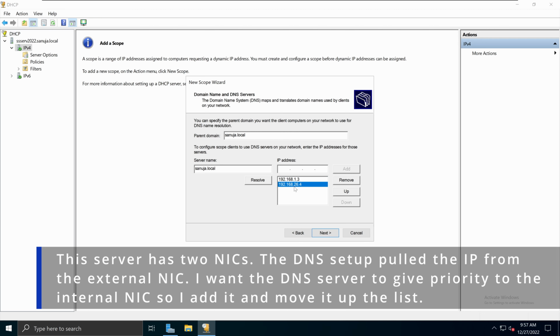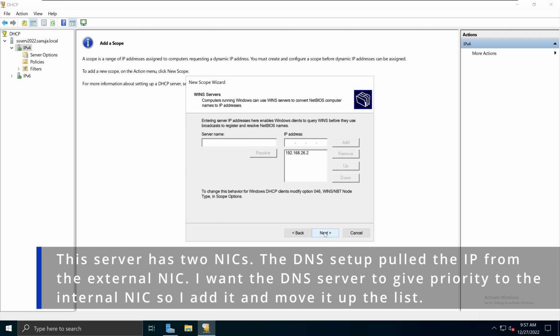Or you can simply go in here and remove this other one. You can just click remove, and that will remove that one as well. I'm not going to remove it, but you have the ability to. So I'm going to keep both of them. This is because I have two network interface cards and I want to use the internal one. That's why I resolved my domain name, so that it will have the internal IP address. I'm going to click next.